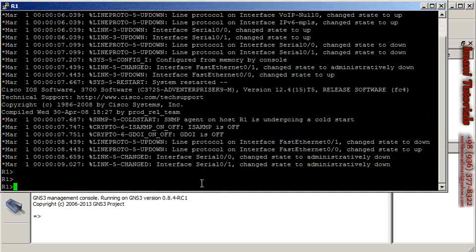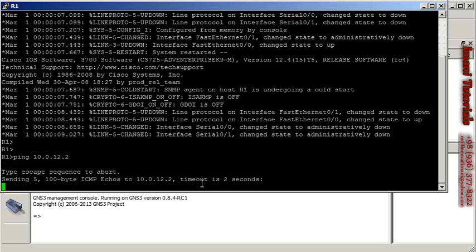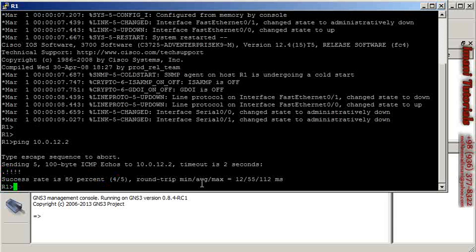To do this, I type in a ping command. Ping is the verification command that I'm going to use mostly, and of course you will use the ping command a lot of times. So I type in 10.0.12.2. From router 1, I want to ping 10.0.12.2. That is the IP address of router 2's interface, and I hit enter. And after a while, you can see that this command is successful.